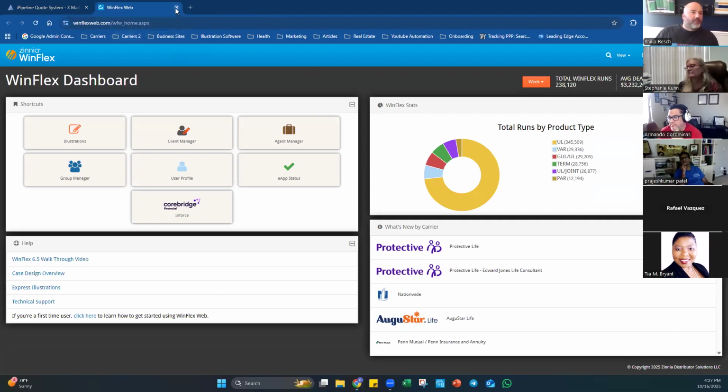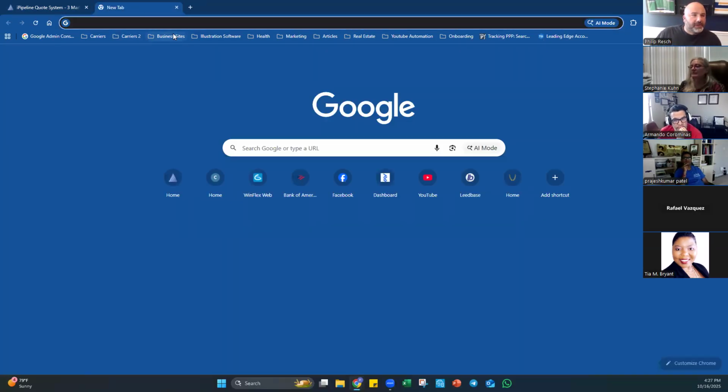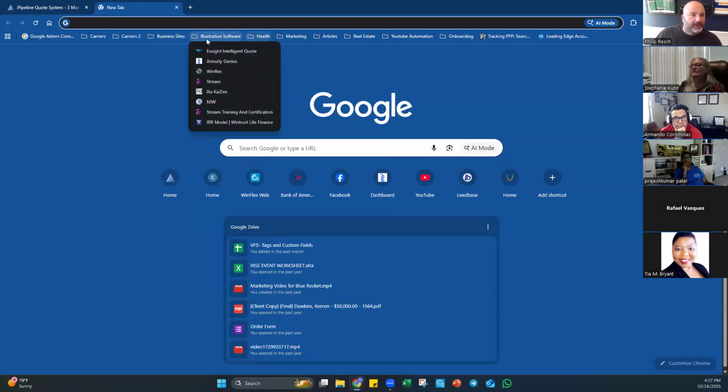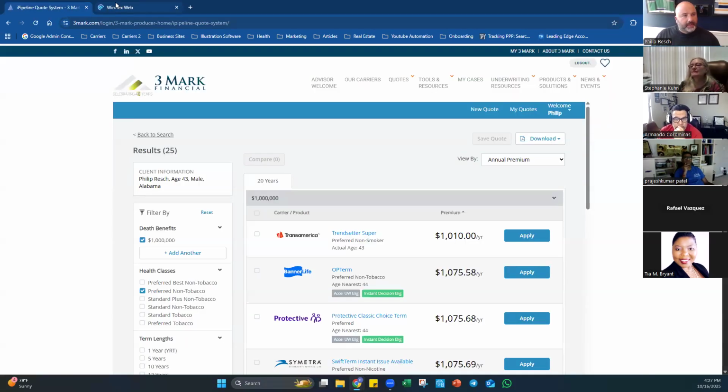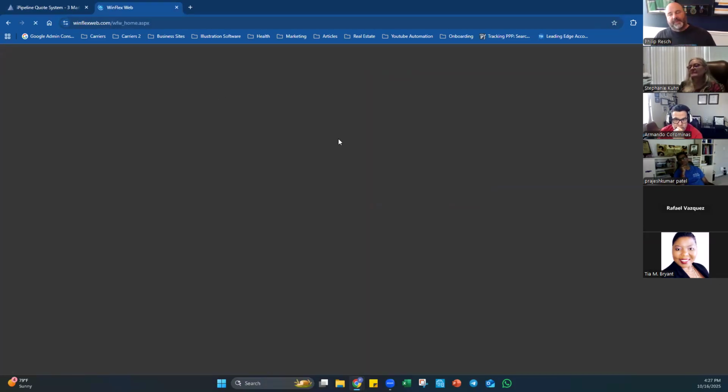So I'm going to back out real quick though, because I'm going to use my version of WinFlex just because I've had it for almost 2 decades. So I have more carriers. So WinFlex login, you log in through the single sign-on, and then you get to this main screen.